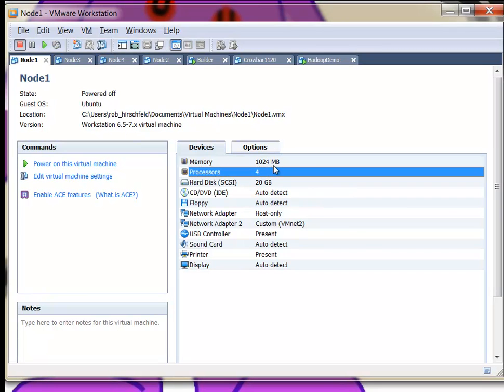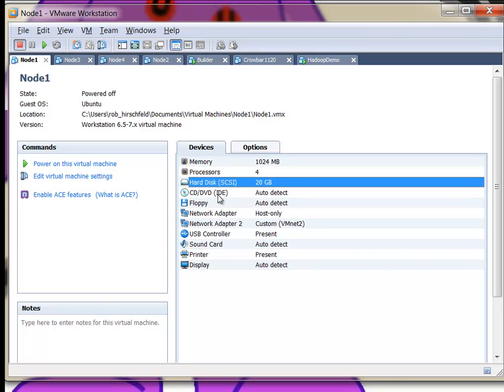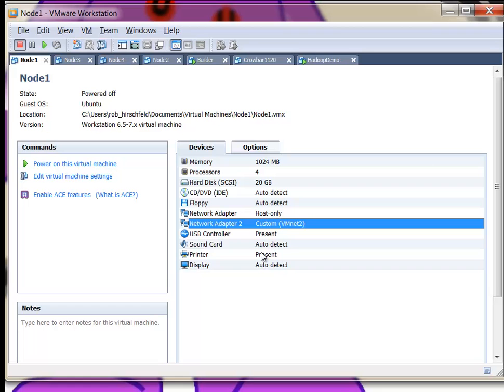I have four processors on them. You can get by with a half and two. That would be fine. My system can handle it, so I give it a little bit more, a 20 gig hard drive. I don't have a floppy. I'm on the same two networks.